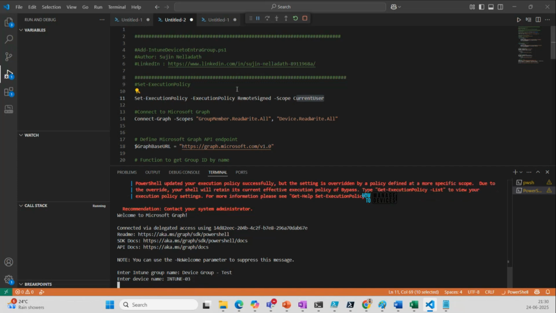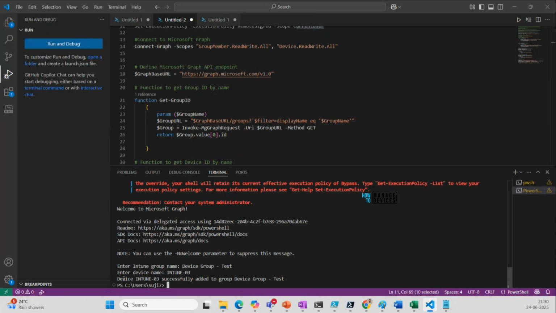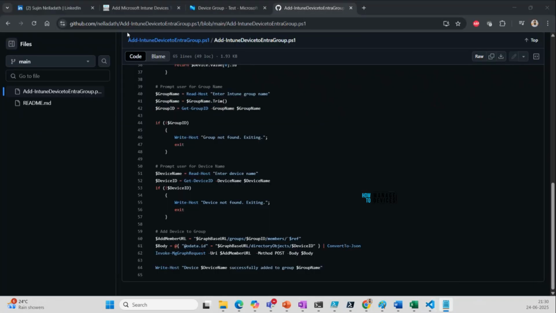When I hit enter, the script execution will start, and you could see the message here stating that device Intune 03 was successfully added to the group device group hyphen test. So you see here, device group hyphen test is the group name, and Intune 03 is the device name. So let me go to the Intune portal now.